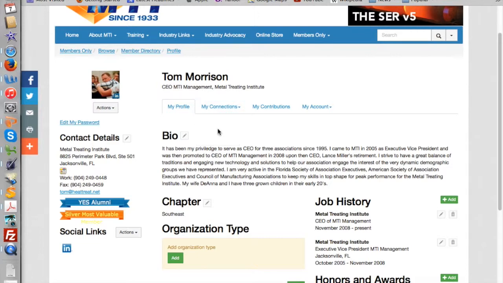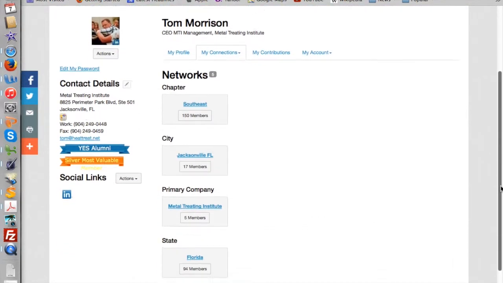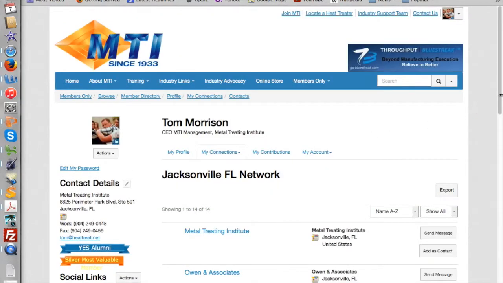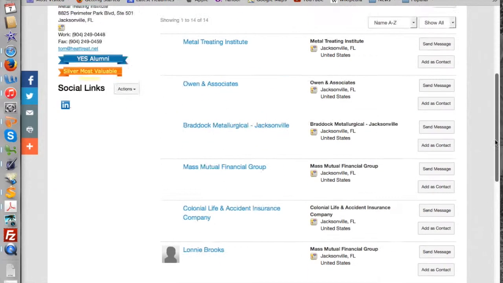Here's a powerful tool though. It's called Networks. Networks is the people that you have commonality with, and we've separated them into certain things. You can see everybody in your chapter, everybody in your city, everybody in your company, everybody in your state, and everybody, if you're a Yes alumni, everybody there. So if I want to see in my city, I would click on the members, and I immediately see everybody that is located in the city of Jacksonville that is part of my network.